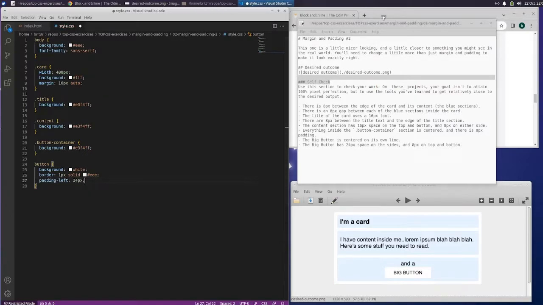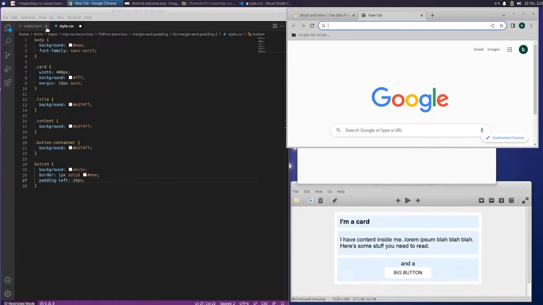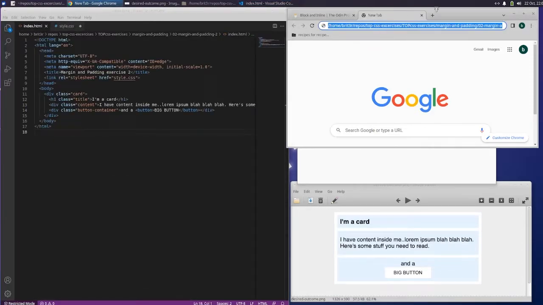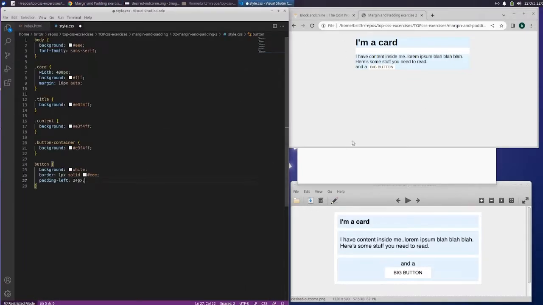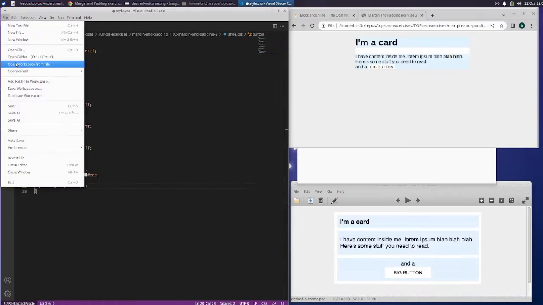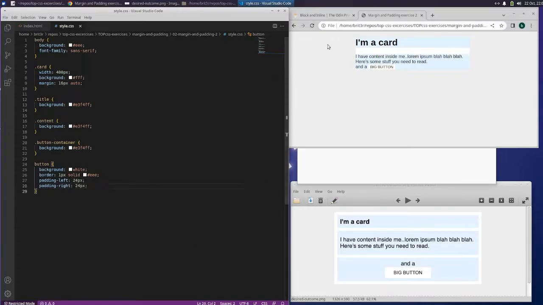Oh, let's go ahead and do our normal and drag this over, see what it looks like. And that is what it looks like. Alright, so we are right now working on the button. So padding left 24 pixels, padding right 24 pixels. Yeah? Alright, let's just save that and refresh and see what it looks like. Alright, so it did move it over. I don't quite know that that's what we needed to do.